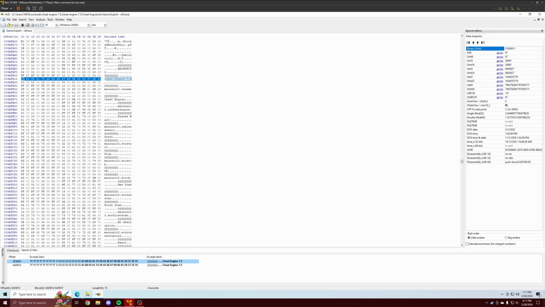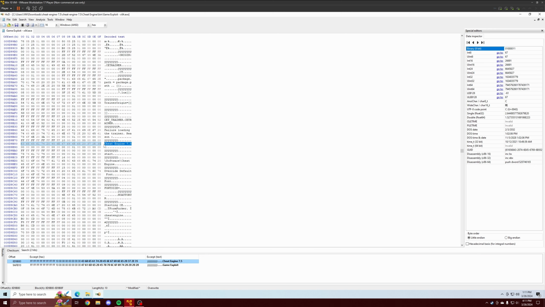So to do this with hex editing, make sure that whatever you change it to has an equal number of characters to what the original value has. So for Cheat Engine 7.5, that's what, 16 characters? I can't overwrite this with something that says 17 characters. It will break the exe and it will no longer launch. So in our case, we're just going to rename it to game exploit, and then I'm going to completely space over the 7.5. Going to do the same thing here.